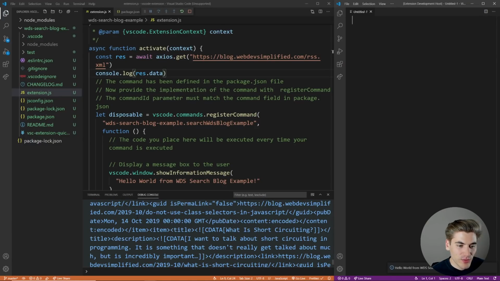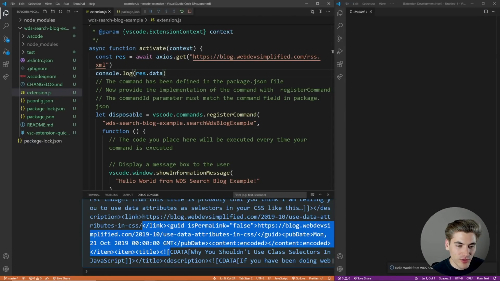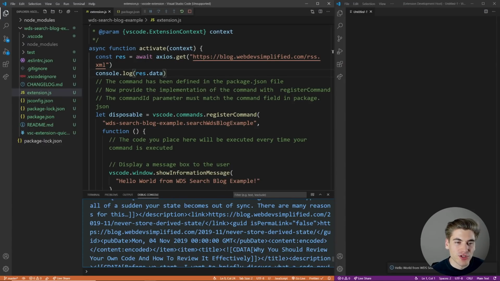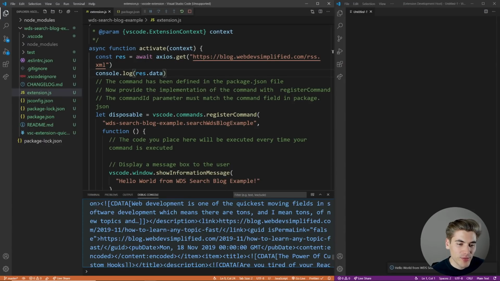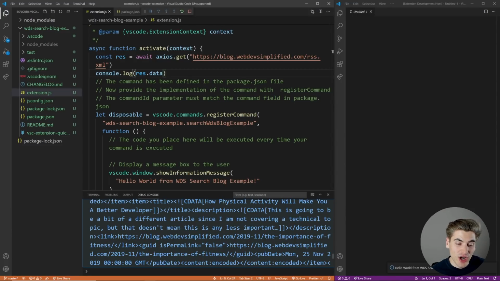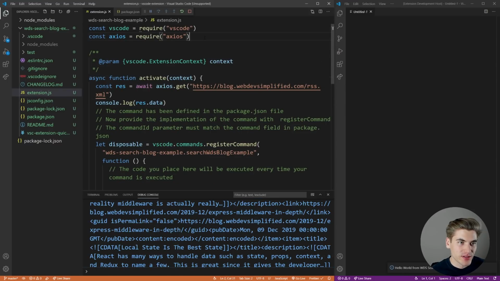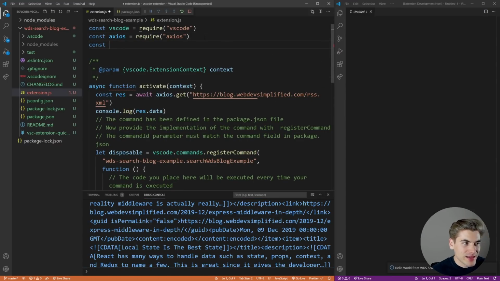And you can see down here, we're getting all of the different XML being printed out to the screen. And unfortunately, XML is pretty hard to work with in JavaScript. So we're also going to be using a library to parse the XML into a JavaScript object so it'll become easier to work with. Now this library we're going to be installing up here is called fast-xml-parser.